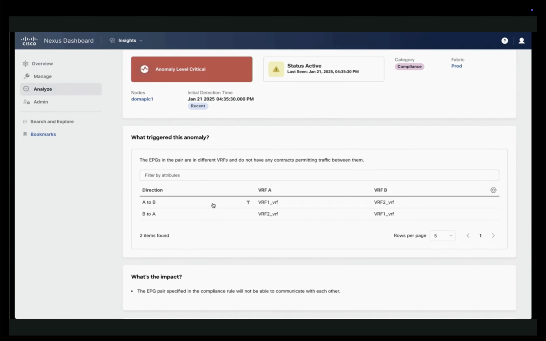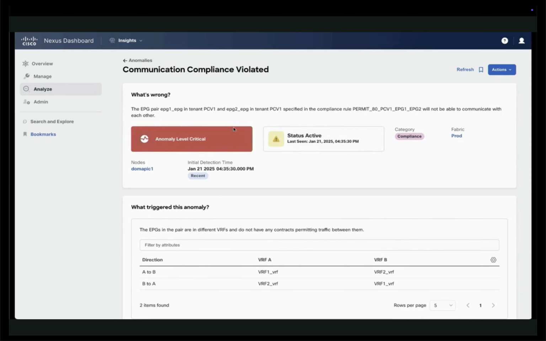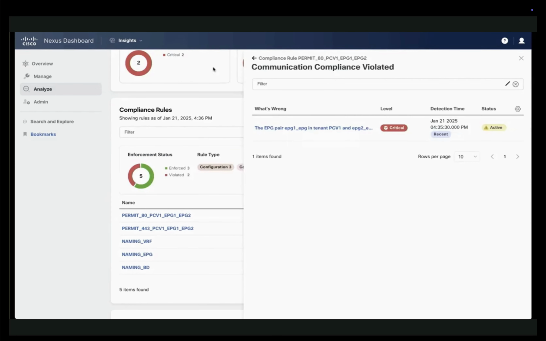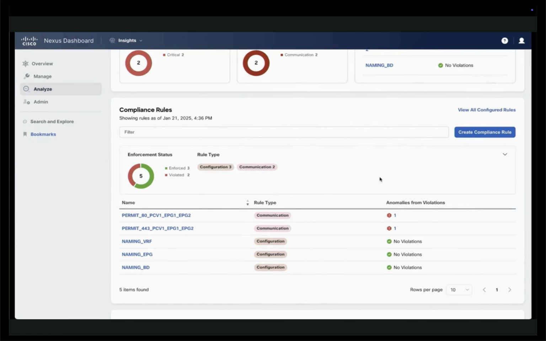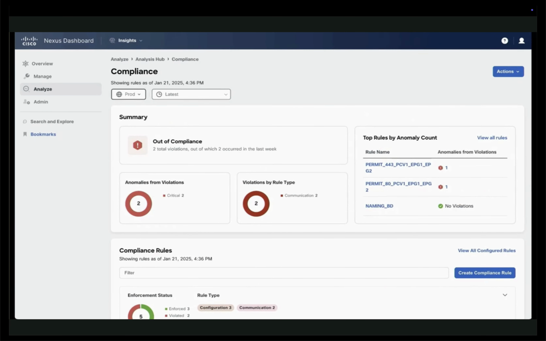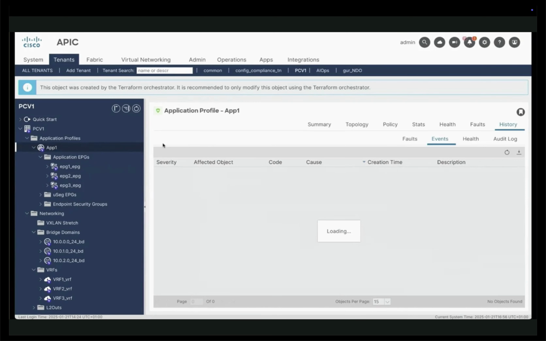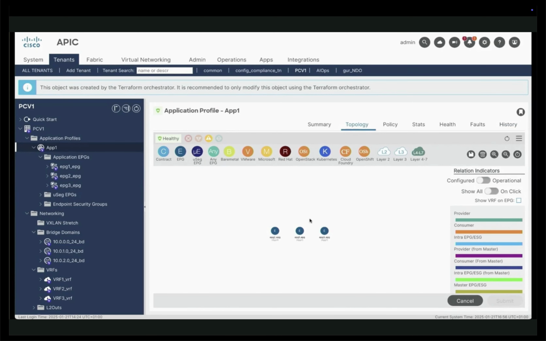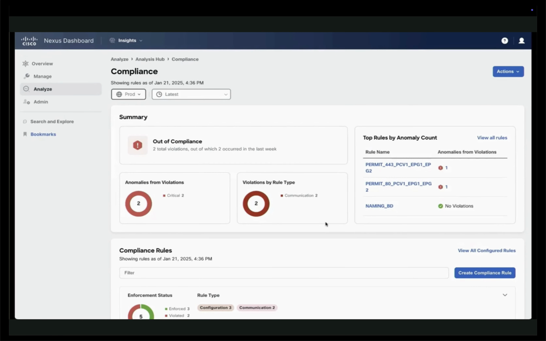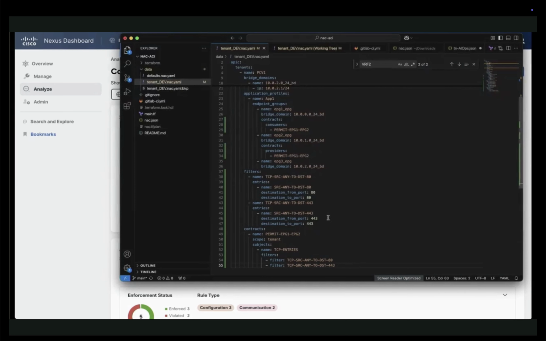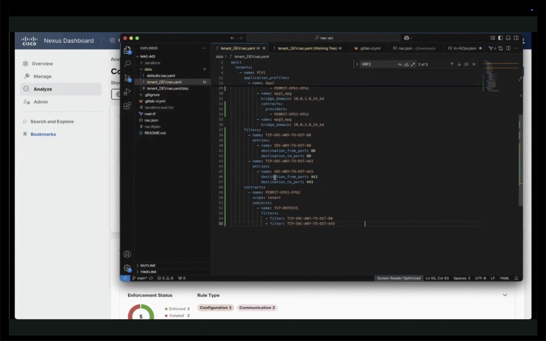And then when we scroll up, you will see that it also tells you that we're speaking about EPG1_EPG and EPG2_EPG. And then we have the same rule also for TCP port 443. So now we go on ACI, and if we take a look at our application, you can actually see that from the topology, there is indeed no contract in between the EPGs, and that's why we're triggering this compliance anomaly, because we want to have this communication allowed, and we don't have it.